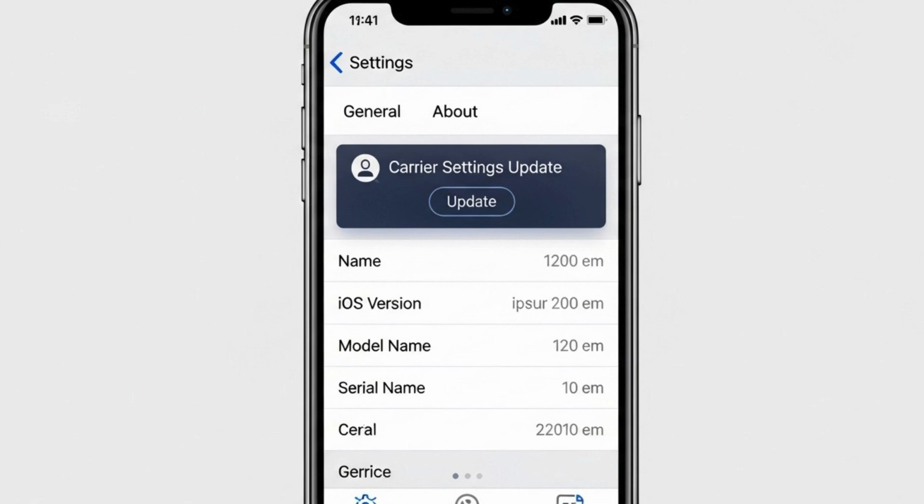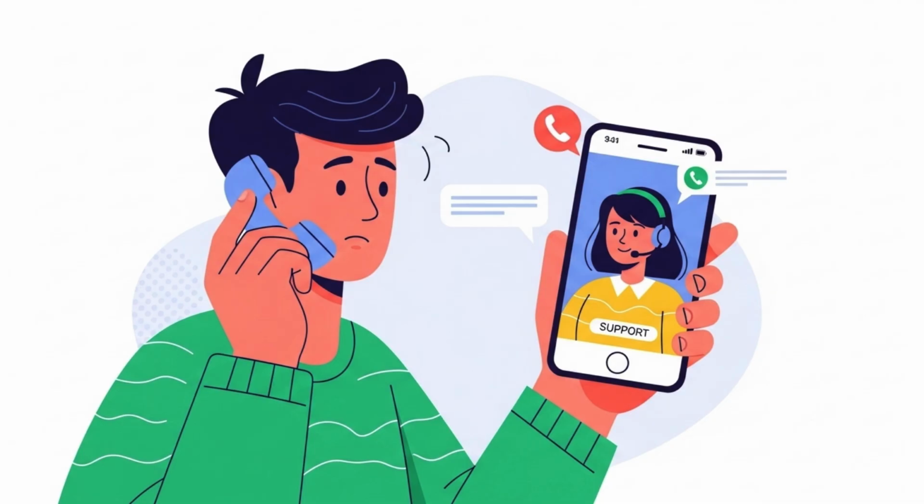6. Disable iMessage temporarily. Sometimes iMessage can interfere if someone switched from iPhone to Android. Go to Settings, Messages, iMessage, and turn it off. Ask the sender to try sending a regular SMS again.